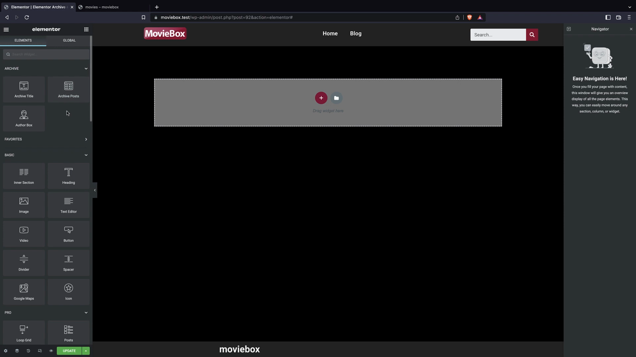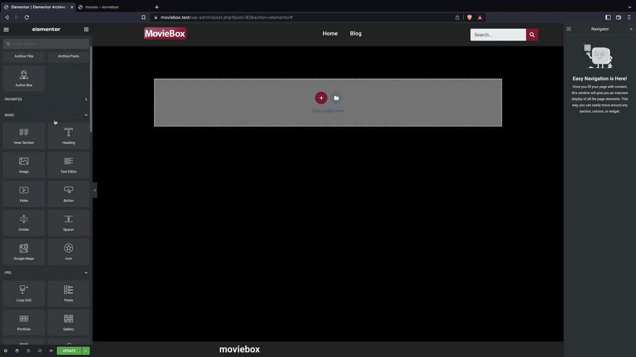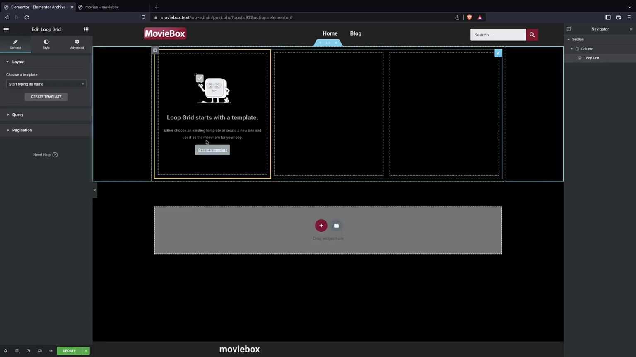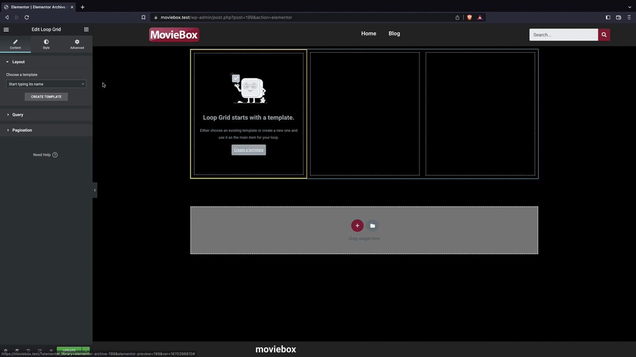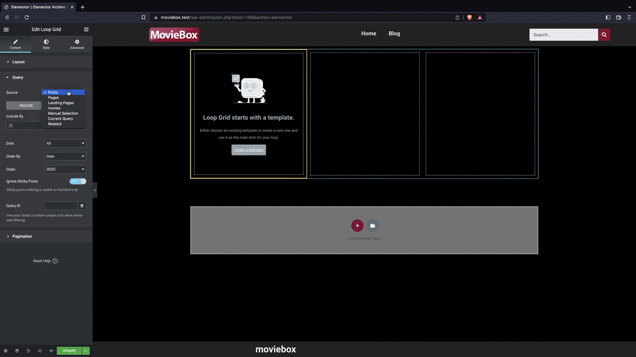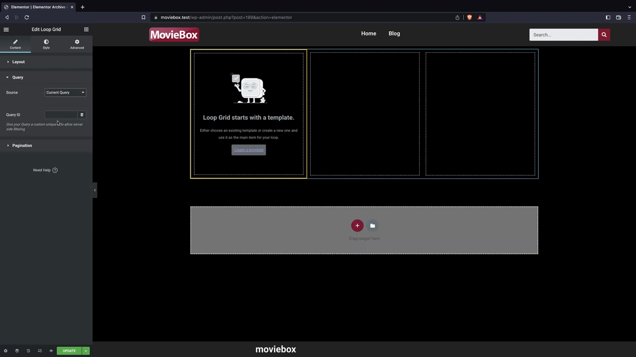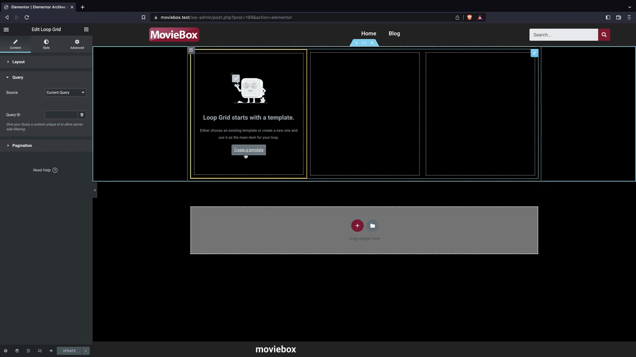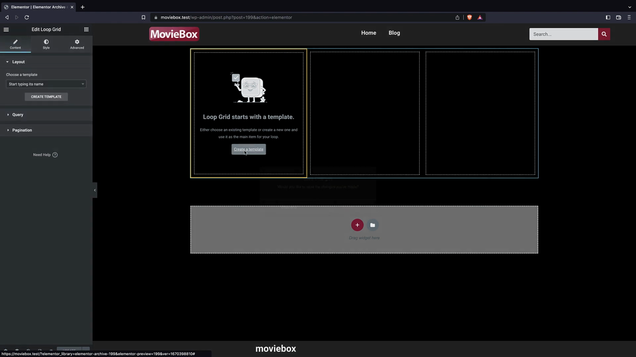Basically, Elementor has this very cool feature. Actually, it's a recent feature of Elementor, and that's loop grid. By adding a loop grid, we can specify a template, and then we can use this template to display the content of an archive page. That's very cool. Before creating the template, I just want to set this query into current query. It's very important because we want to use this page also for our search results page. We have to use this current query. So I can just select it and update. And now we are ready to create our template.